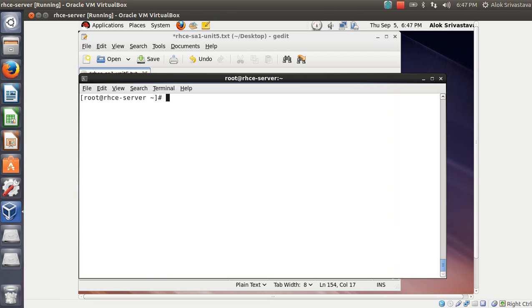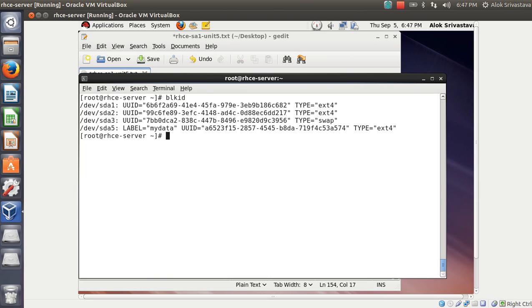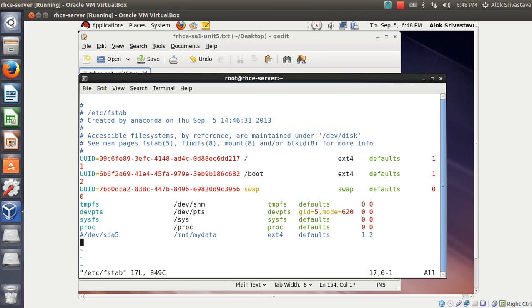Here I just give the command blkid and it gives me the block ID of all my devices. I am interested in SDF5. If you remember, I had assigned the label, so the label is coming up here, but in this case I am interested in this UUID. Just copy this. It's very simple. Copy it, open your etc fstab file, paste it here, remove the quotes very carefully, and the rest everything will remain the same: mnt my data ext4 defaults 1 2. That's it.